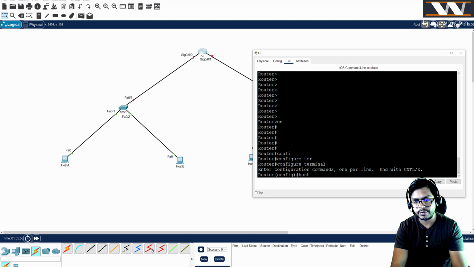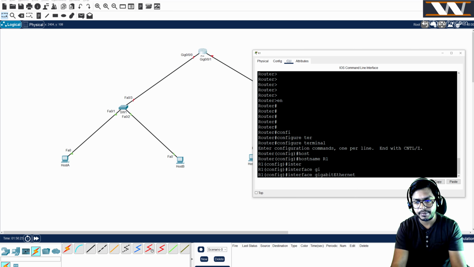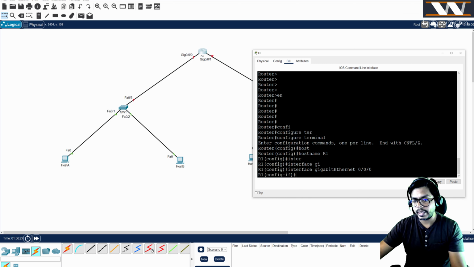First thing first, I need to give the host name of this guy. Right now it is just the router. I want to give the host name as R1. So now you can see the host name has changed. It is now R1. And now I want to set the IP address of gigabit 0/0/0 interface. So I need to say that I want to set the interface IP address. That is why I am writing interface. I need to say gigabit 0/0/0, right?